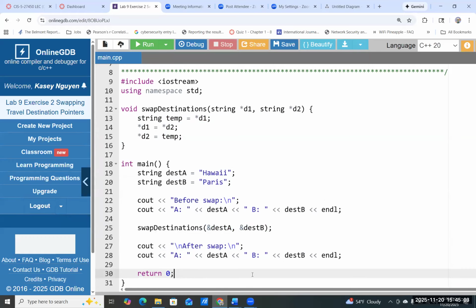So this one is not a dynamic memory allocation program. It's simply using pointers and dereferencing those pointers. If you want to do dynamic memory allocation, if that's a requirement for a job interview, then you need to use the new keyword, and you need to use the delete keyword to delete the location when you're done.